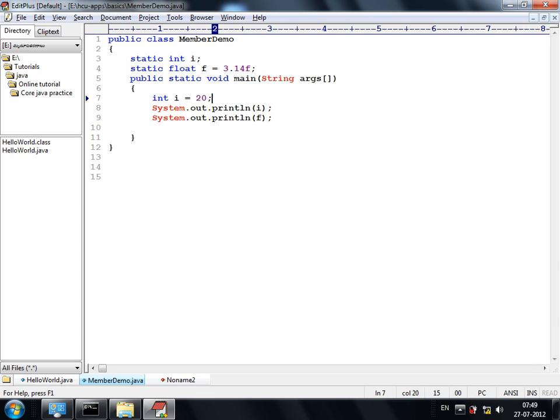Now, the variables that are declared inside the executable blocks are called as local variables.